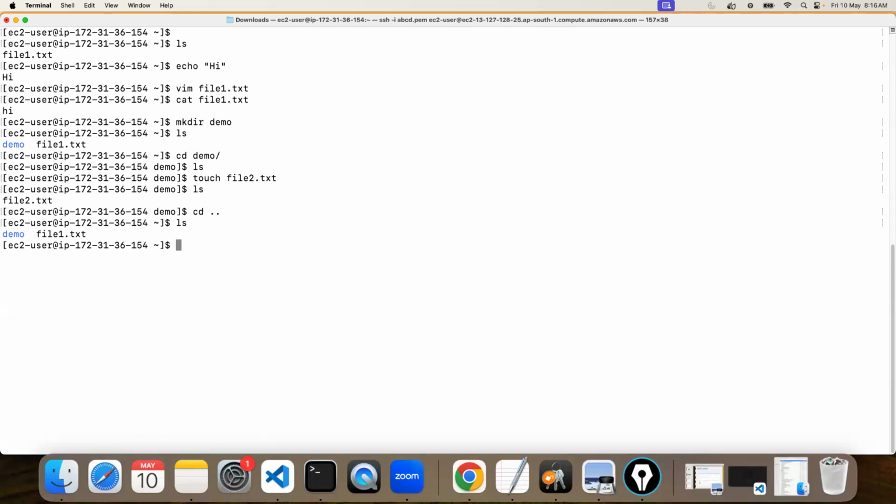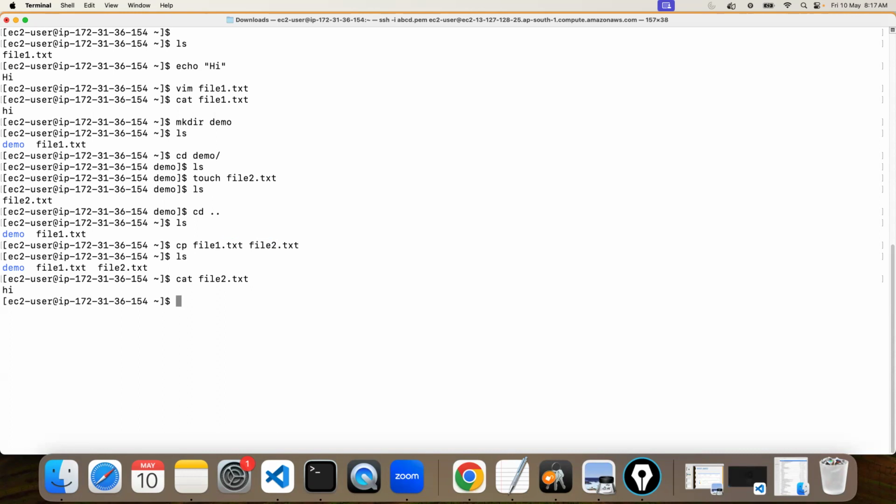If you want to copy any file, cp. These are all simple file system operations, right? Copying, creating, navigating, opening, editing. That's all we are looking at. So I want to copy file 1 and create something as file 2. If you do ls, yes, file 2 is created, which is a copy of file 1. If you see, the content would also be the same. Do you see that?